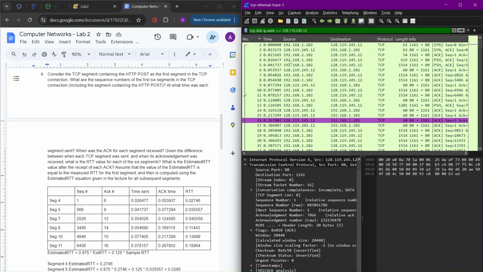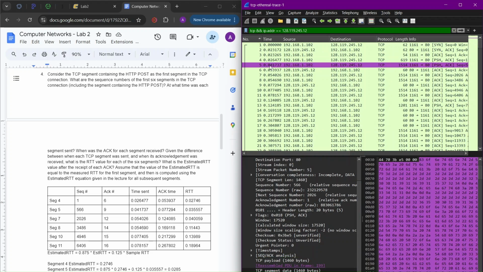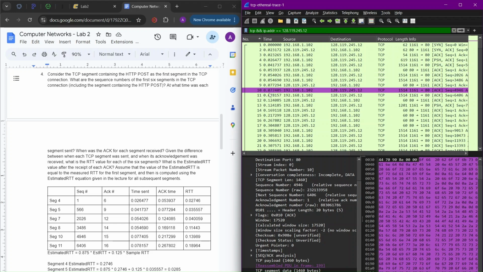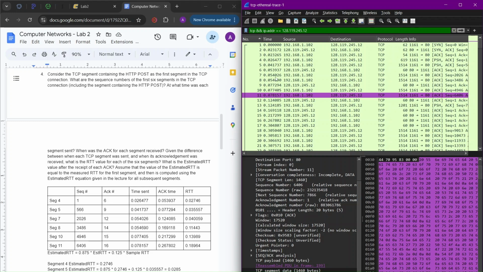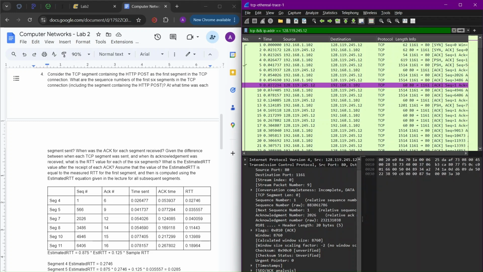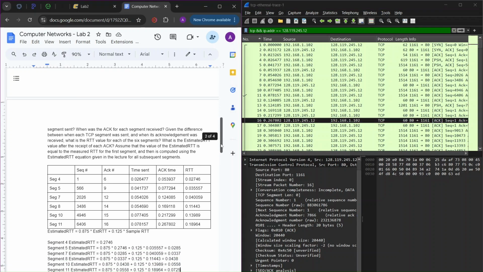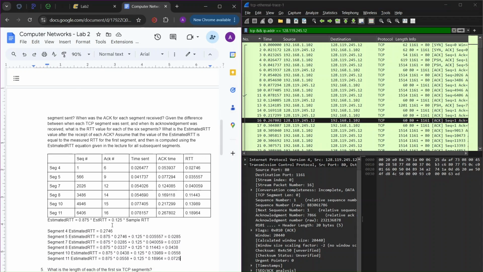Now the time sent between those would be right here: 4, 5, 7, 8, 10, 11. As well as the acknowledgement times of 6, 9, 12, 14, 15, and 16. And to get the RTT, you're going to want to subtract the time sent from the ACK time. Then to get the estimated RTT, that's the formula right there.